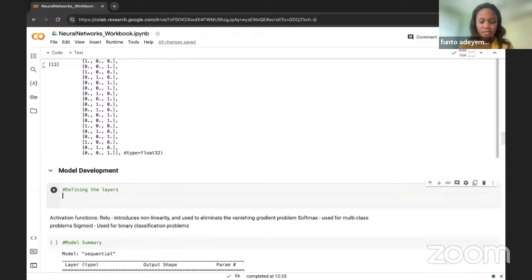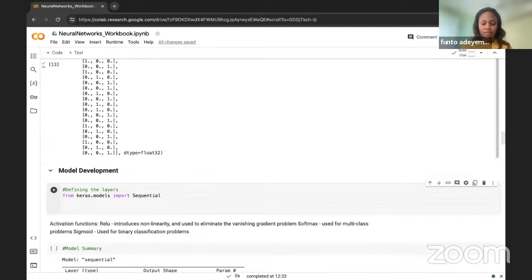So starting from keras.models import Sequential. Okay, we have that already. Then from keras.layers import Dense.